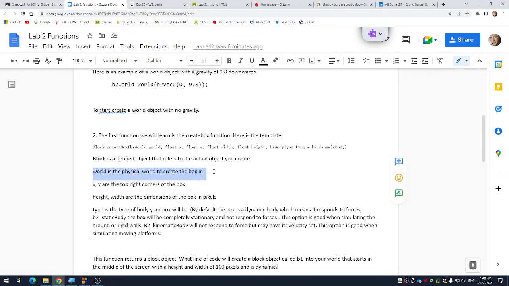World is the physical world to create the box in. X and Y are the right corners of the box. Height and width are the dimensions. And the type is the body type your box will be. By default, the box is a dynamic body, which means it responds to forces. There's also one called a static body, where the box is completely stationary and won't move. A good way to simulate walls in a game. This option is good when simulating the ground or rigid walls.